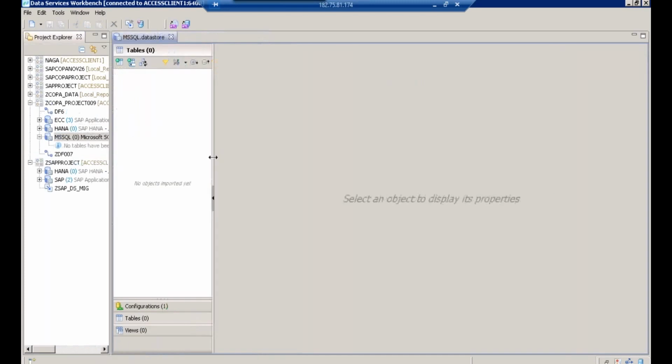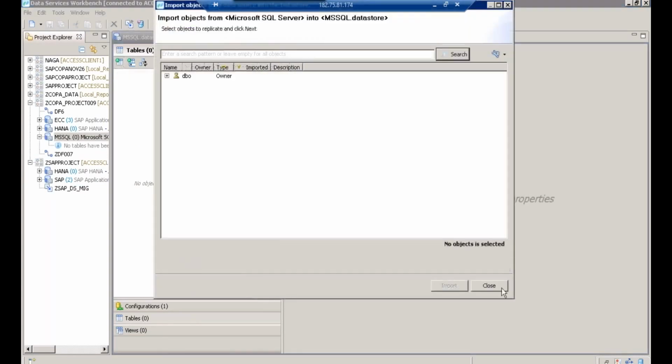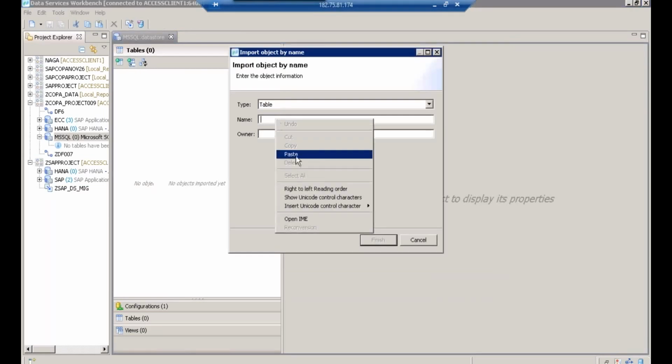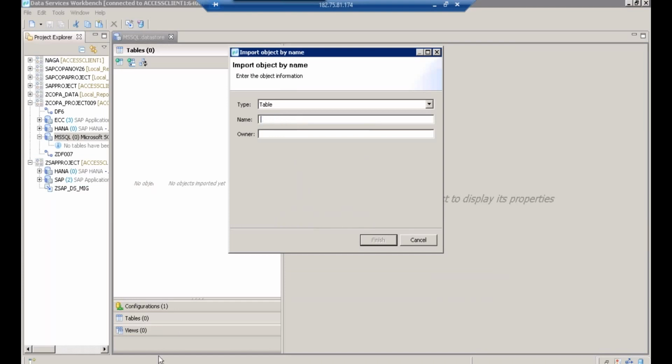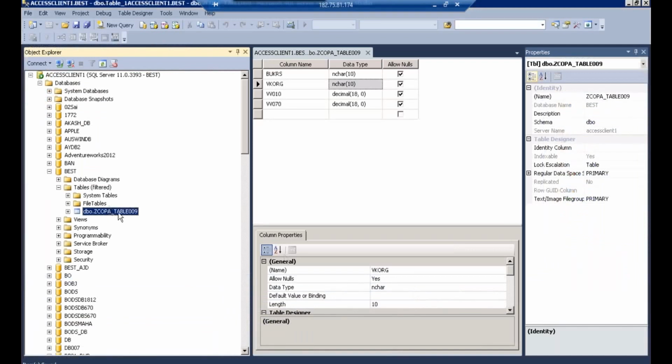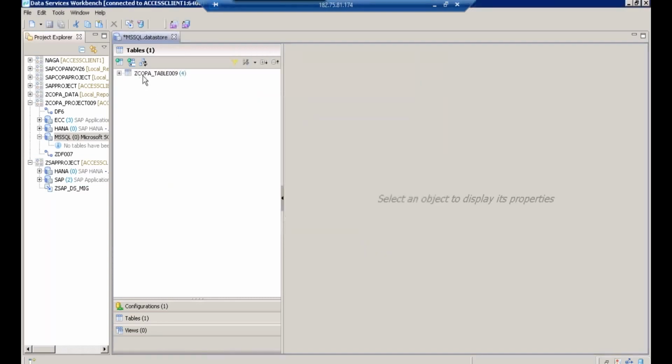Once you click on tables, click on import objects. Click on import object, copy paste the table name. The table name is jetcopa underscore table 009. And click finish. Once I click finish, now please see the table is imported.